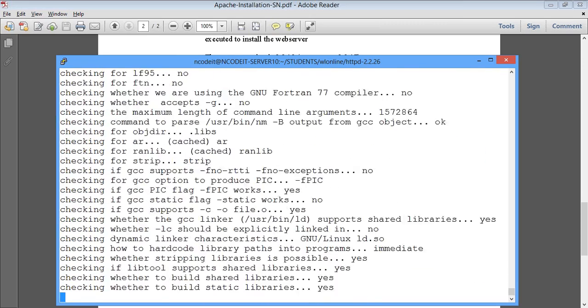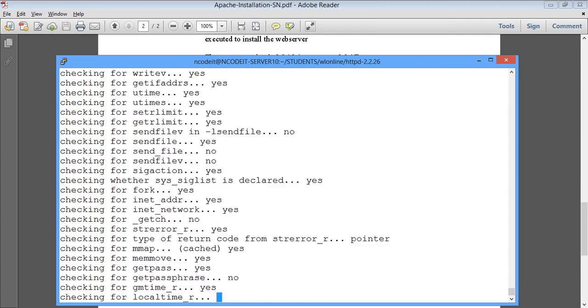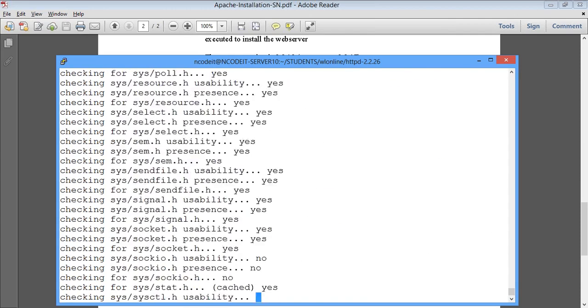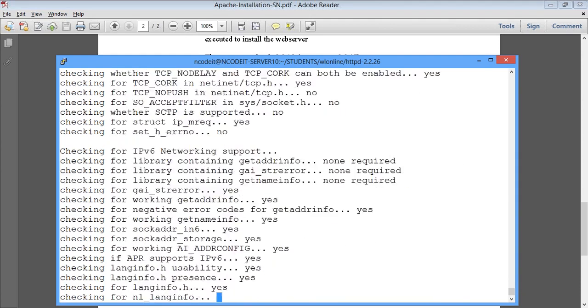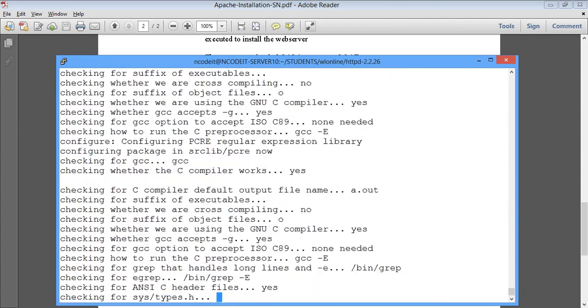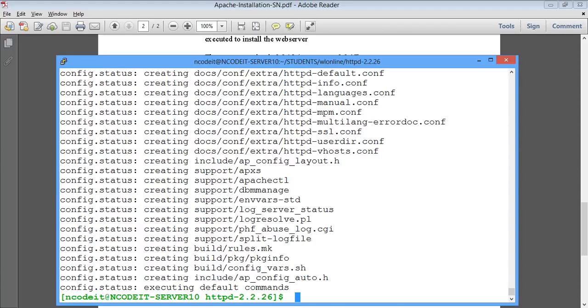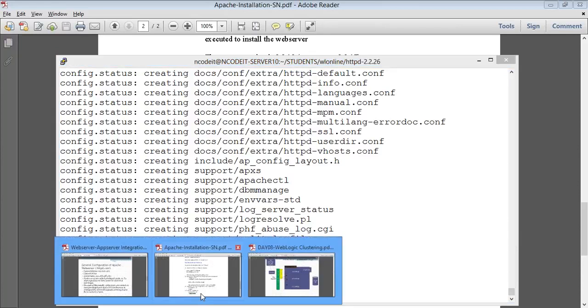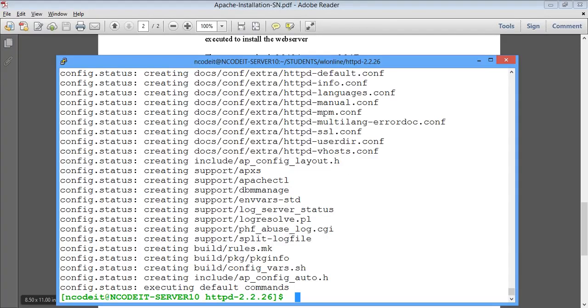Now when it is configuring, it basically validates whether all the required files are there or not. That's what configuration means. You see it checking for something, checking for some files. It validates whether all the required header files are there in this system or not. Alright, so your configuration is done. If there are any issues, it will exit. Now your source code is configured for this system. Then you do a make, meaning you compile it.